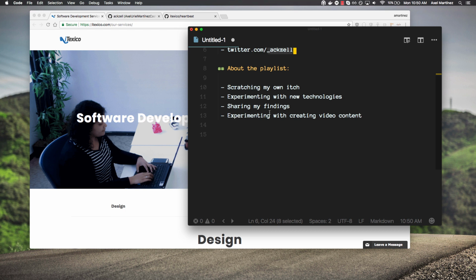So about this playlist, what you're about to see is a program, an application, a desktop app that I built to scratch my own itch. And it also served to me as a way to experiment with technologies I didn't really know. I read a lot about them, but I didn't really build anything large or actually useful for me. The whole idea is more like sharing what I found and how I built the application I am currently using.